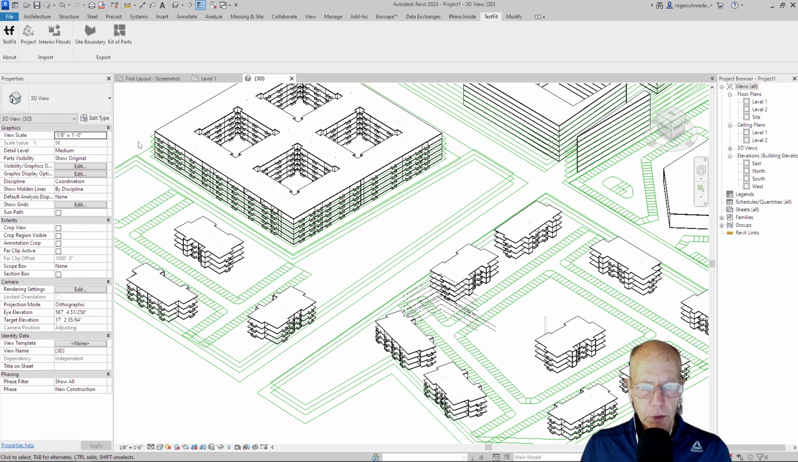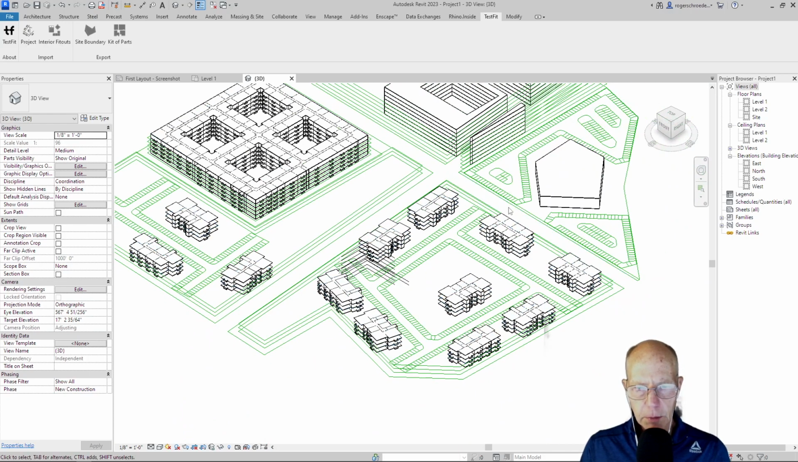So next, we'll just talk briefly about how we can start to put this into a presentation sheet so we can submit it to our blog site.